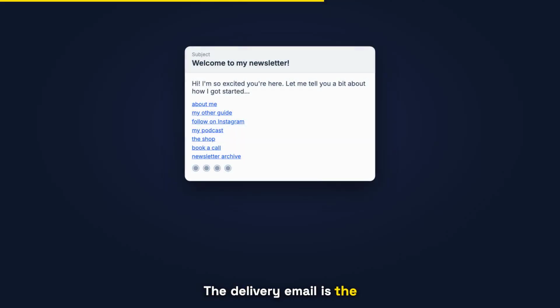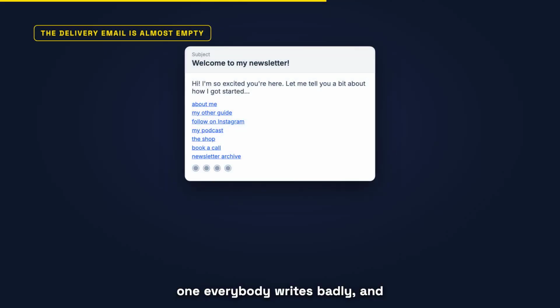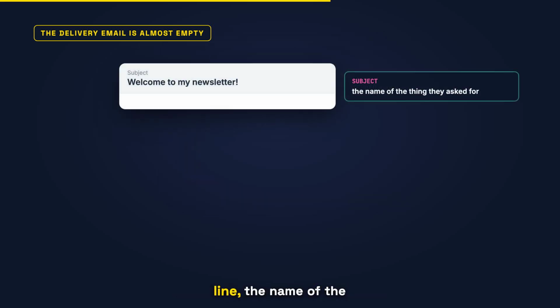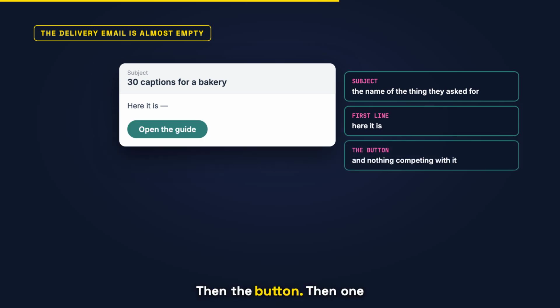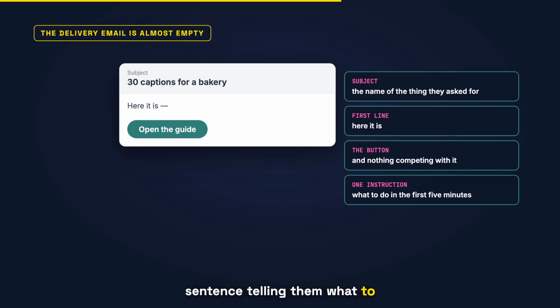The delivery email is the one everybody writes badly, and it is the easiest one to get right because it should be almost empty. Subject line, the name of the thing they asked for. Not welcome to my newsletter. They didn't ask for your newsletter, they asked for the thing. First line, here it is. Then the button. Then one sentence telling them what to do first.